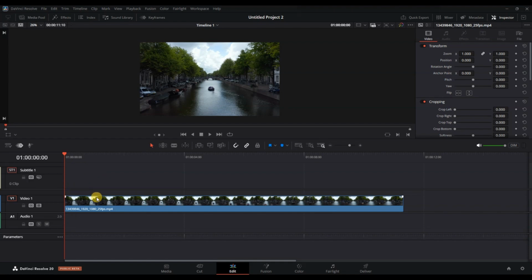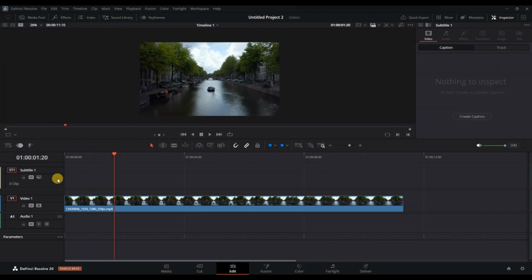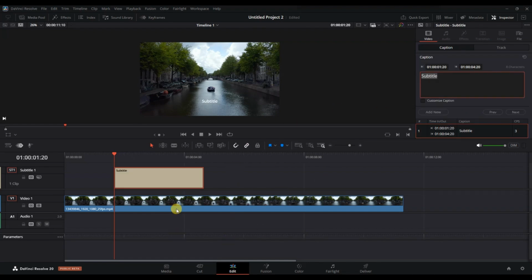Next, move the playhead to the part of the video where you want the caption to appear. Then, click on the subtitle track and click on Create Caption. A new caption clip will appear on the subtitle track and a text box will show up in the inspector panel. After that, type your caption text in the inspector.